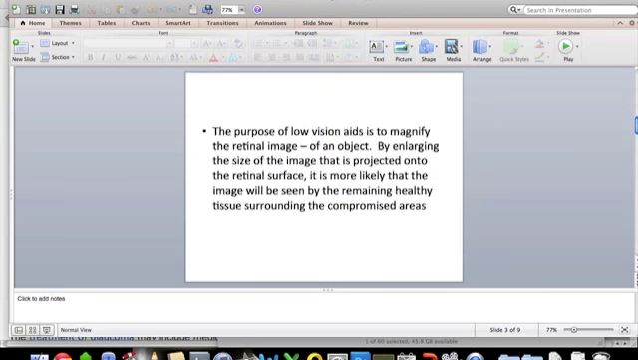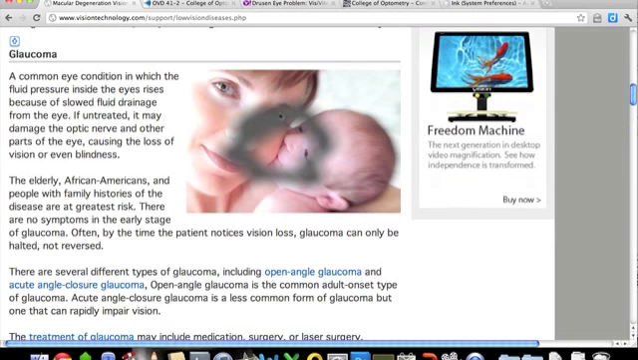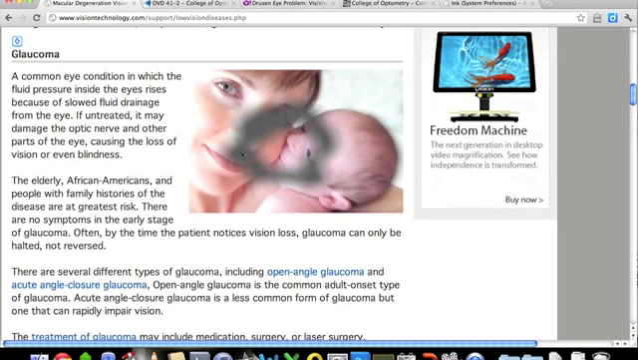Okay, next. The purpose of low vision aids is to magnify the retinal image of an object. By enlarging the size of the image that is projected onto the retinal surface, it is more likely that the image will be seen by the remaining healthy tissue surrounding the compromised areas. Okay. Assuming ang pasyente mo, let's say, ay may glaucoma. Ano yung affected when you have glaucoma? Central area, right? Okay. This is where it is.